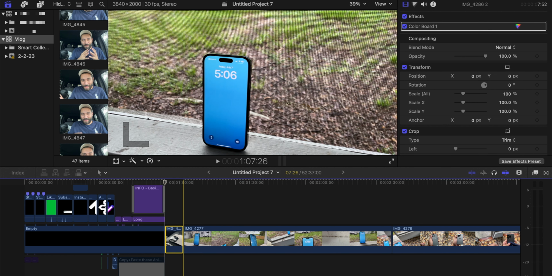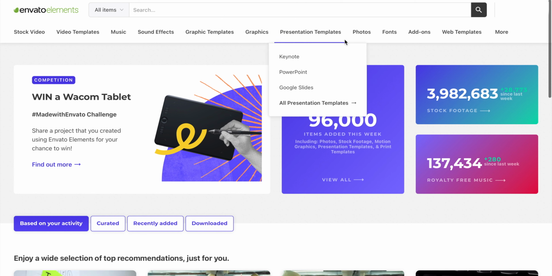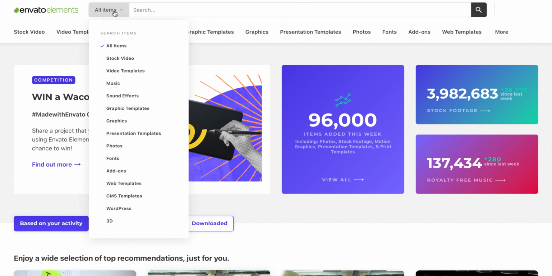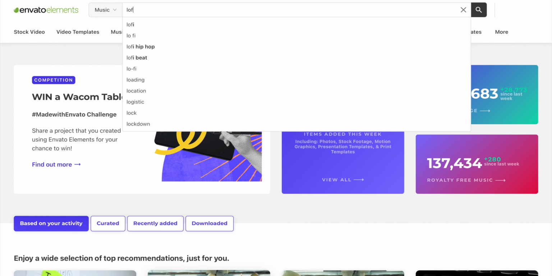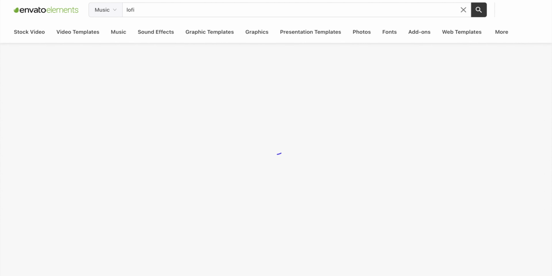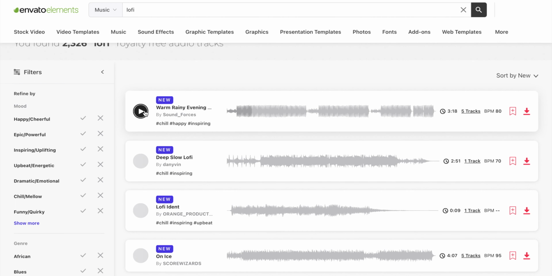So now we need to find music. So how I find music is I go to Envato Elements. Once inside Envato Elements, video's not sponsored by the way, I go to music and I usually type in lo-fi or hip hop depending on the vibe that I want. And then I sort by new, and then I just go through the tracks one by one. So for example, I'll start here. Audio Jungle.